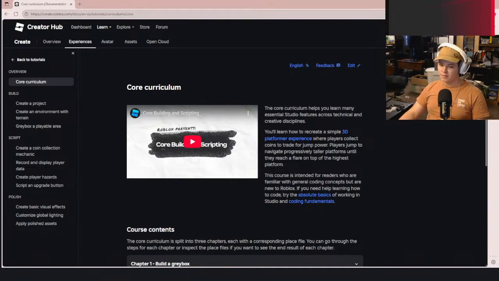The core curriculum helps you learn many essential studio features across technical and creative disciplines. You'll learn how to recreate a simple 3D platformer experience, where players collect coins to trade for jump power. Players jump to navigate progressively tall platforms until they reach a flare on top of the highest platform. This course is intended for readers who are familiar with general coding concepts but are new to Roblox. If you need help learning how to code, try the absolute basics of working in Studio and coding fundamentals.